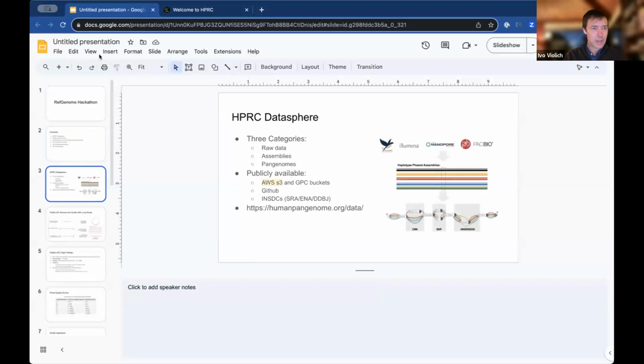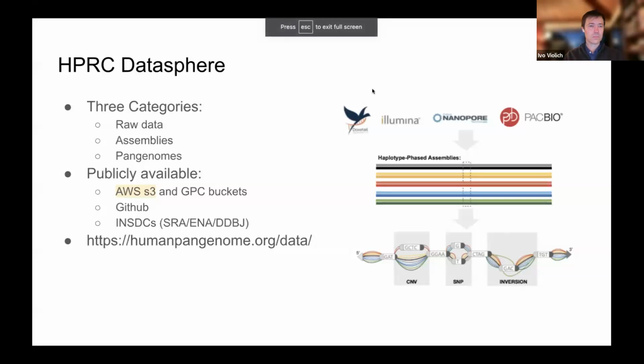Maybe I should go into slide presentation mode. There we go. So the HPRC data biosphere. I call it data biosphere because there is this open data ethos that is part of HPRC. We want all the data to be very accessible, shared wherever people will use it, and try to keep costs down around that as well. That's why I use that term. And it really is quite a collection of data.